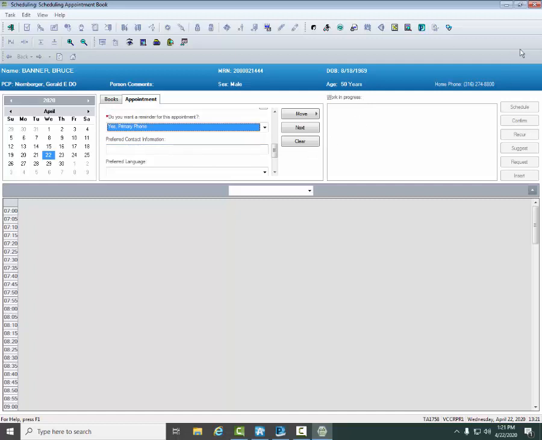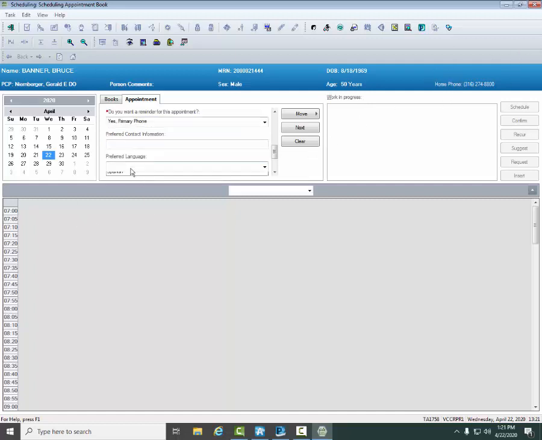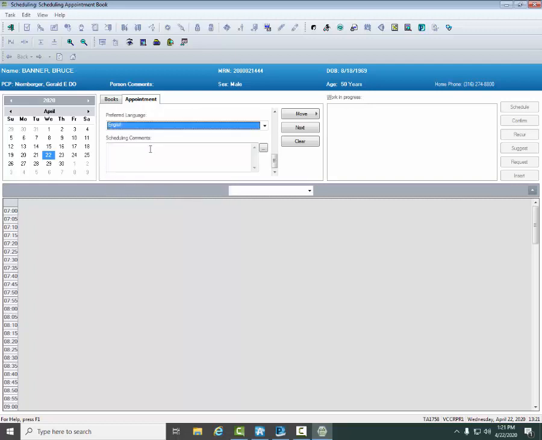That is pulling from OneChart, the phone number, and then we need to pick a preferred language, which options are either English or Spanish. This last one is scheduling comments. This is a communication tool with the front desk for check-in. We would put things here, for example, like okay to double book, or if the patient needs to go to lab first. We are going to put that the patient needs to go to lab first since they're having a medication check, followed by our initials.